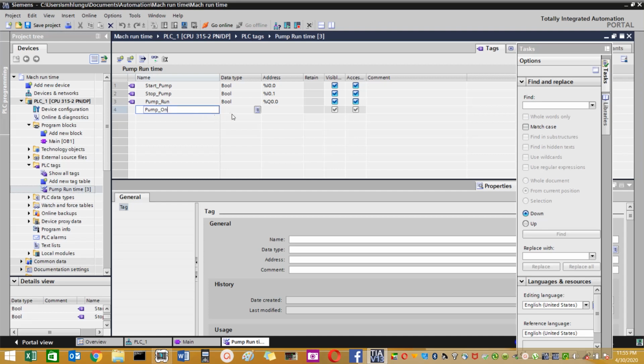Okay. Then I'm going to give this a marker address. I'm going to give it M, say M 20.0, something like that. This shows that the pump is running. You can use this on an HMI, if you want. And then what else?